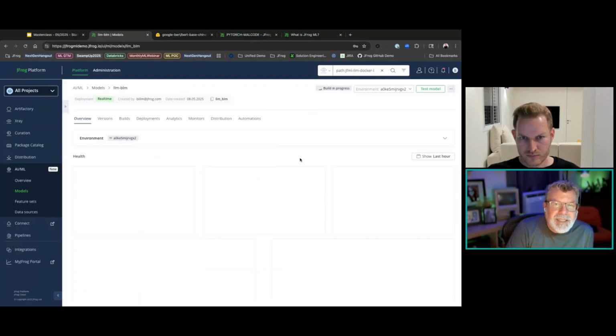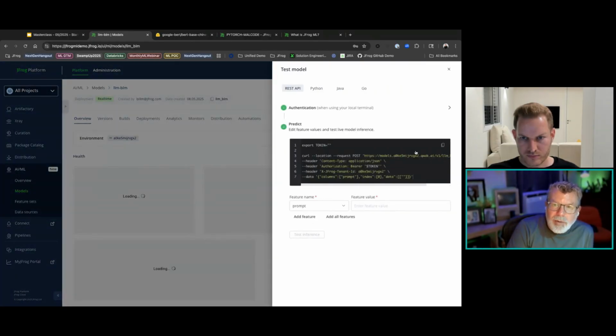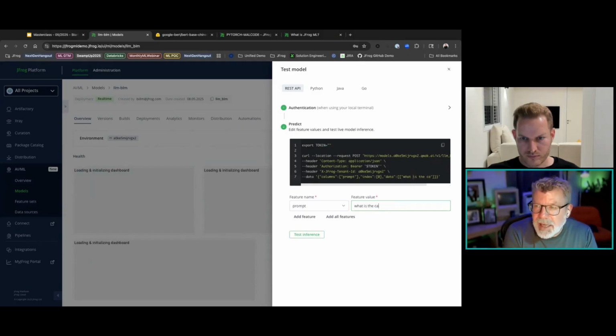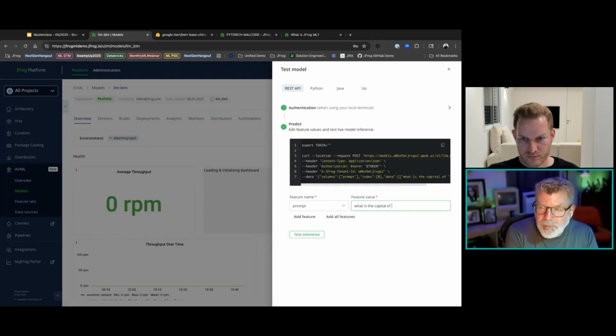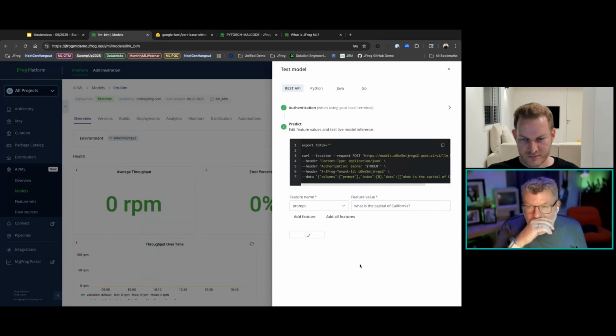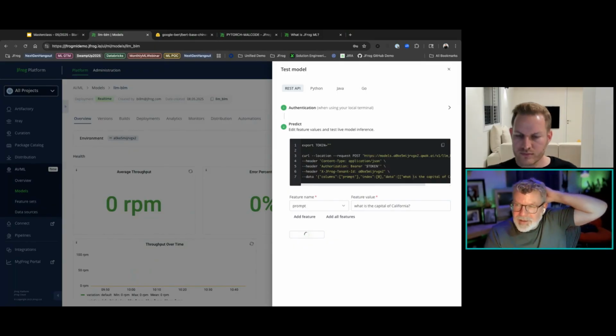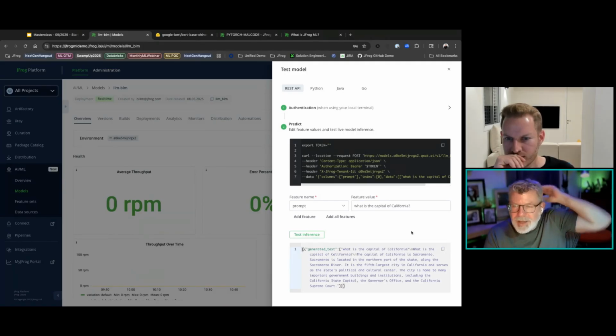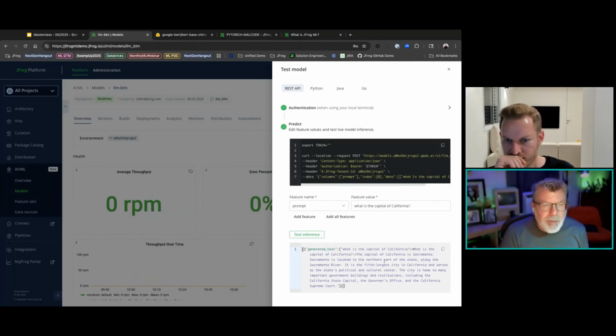And then the other thing too is if I want to test this just to see if it's working, I can click on test model, and I can say, what is the capital of, I don't know, California. I just want to make sure that my model's working. So this will be using the primary model itself. So this is going to query based on that. It should return in a minute. Hopefully it returns in a minute. There we go. Perfect, right? It says Sacramento, which is correct.